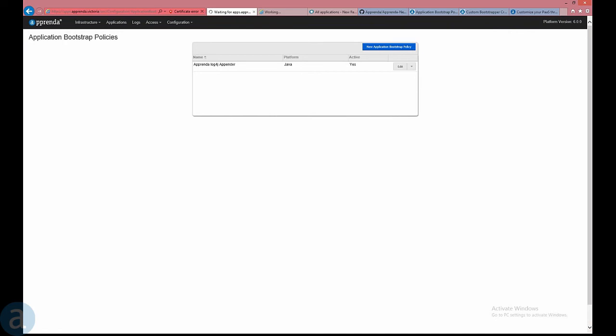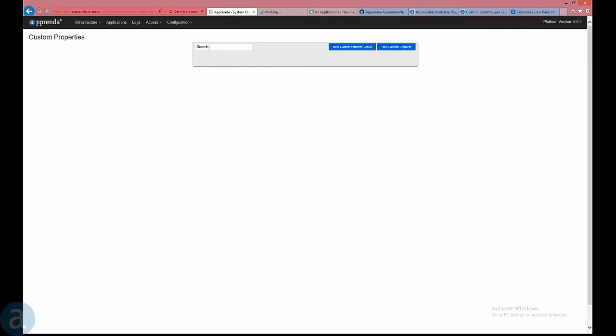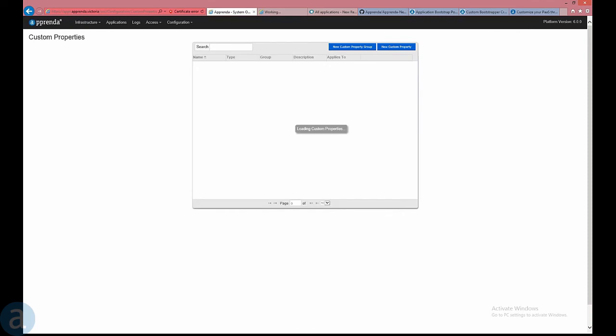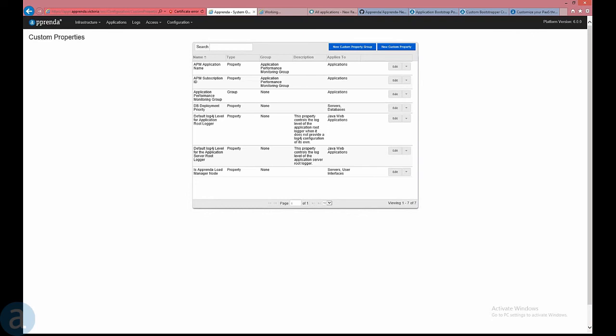We're going to navigate to the custom properties so I can show you the two custom properties I showed you earlier in the code that we're looking for when we're running a bootstrap policy, as well as a custom property group that encapsulates those two custom properties and creates a grouping that you can enable or disable.